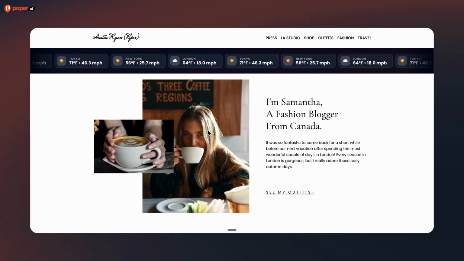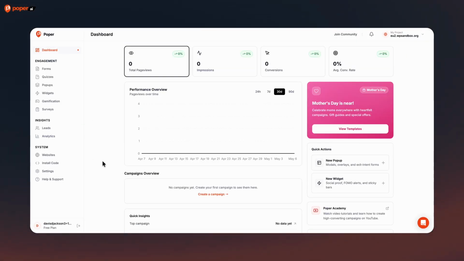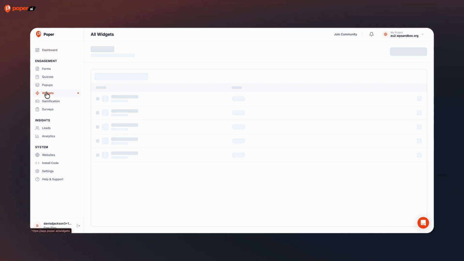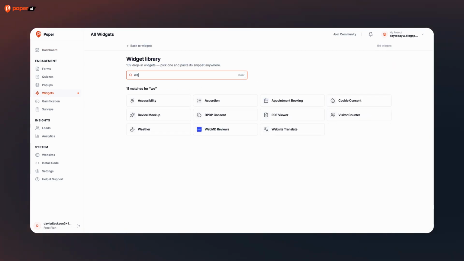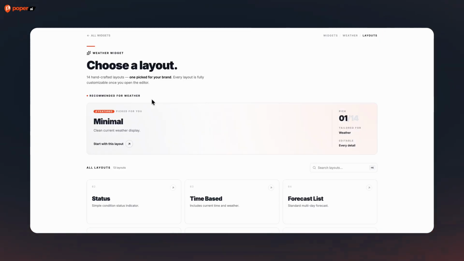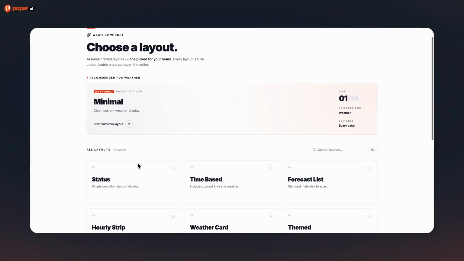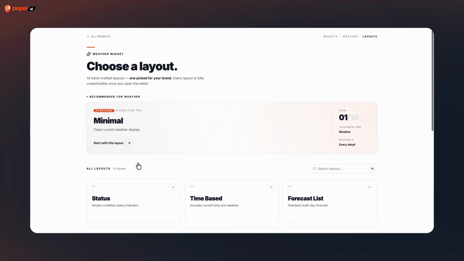So let's get started. First, log into your Popper dashboard. Once you're there, click on Widgets, and after that, click Create New Widget. Now search for Weather in the search bar. After that, you'll see an option to select a layout. Choose any layout you prefer.